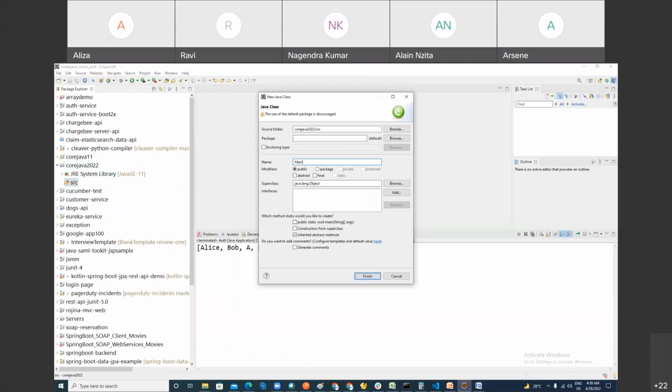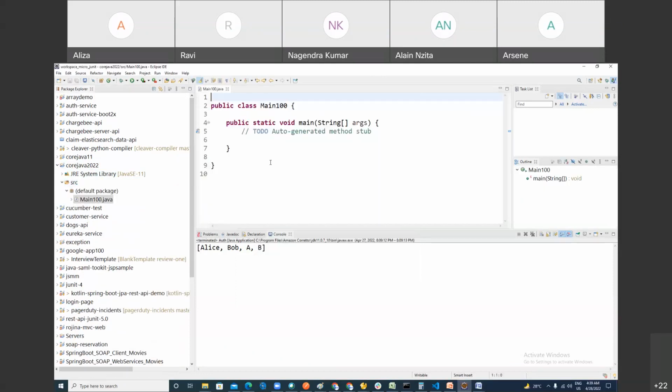My program name could be anything. I'm just making main 100. It's okay. This is the class name and this is the main method. What is the main method? Main method is always the starting point of the program.